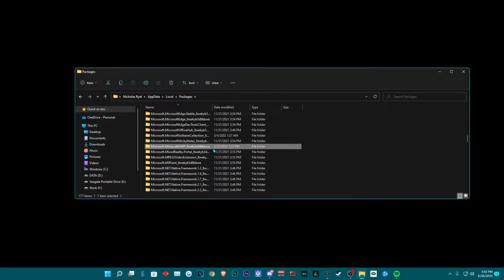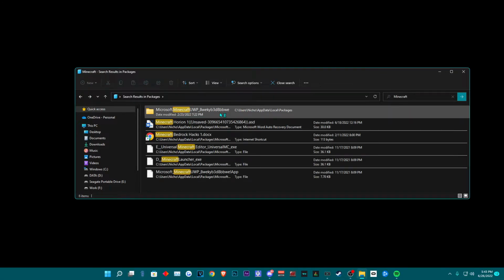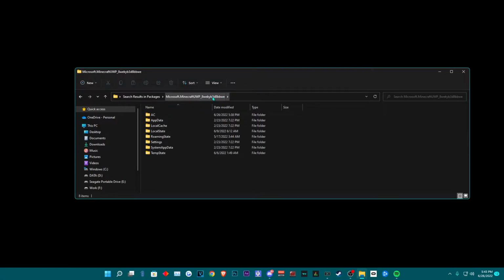This is basically what it'll look like, but I'm just going to type in Minecraft so I can show you the other way. And so it might be the first thing that pops up, but it'll look like this. And you could just basically double click on it and then it'll take you here. From here, you just want to go and click on Roaming State. And there will be your configuration files or configs. Once you delete them and then you re-inject the clients, it'll create new ones.